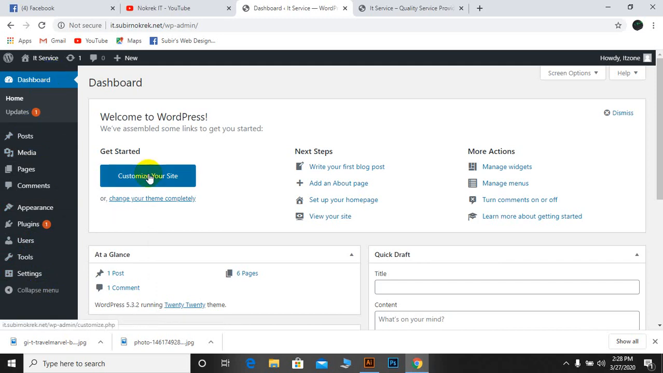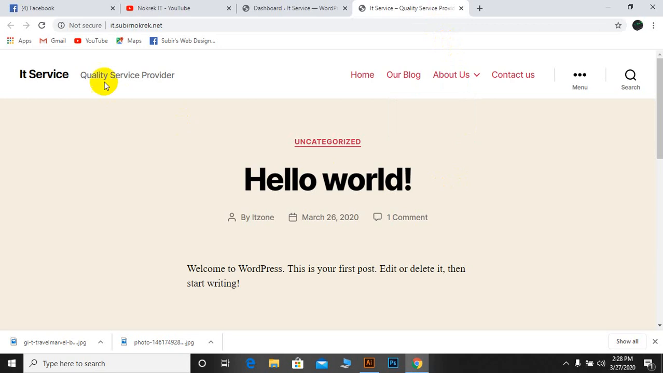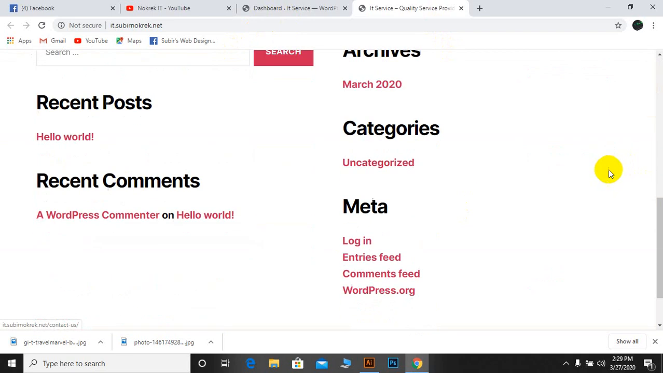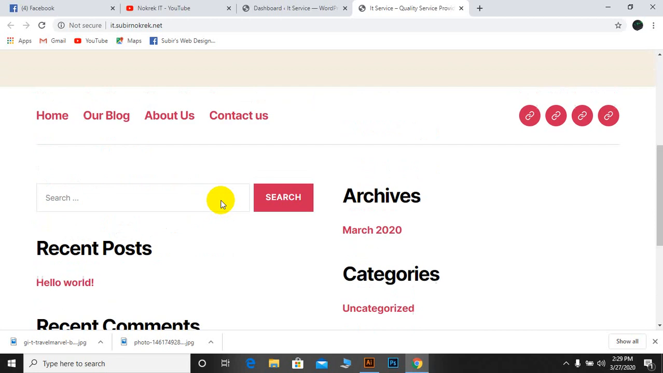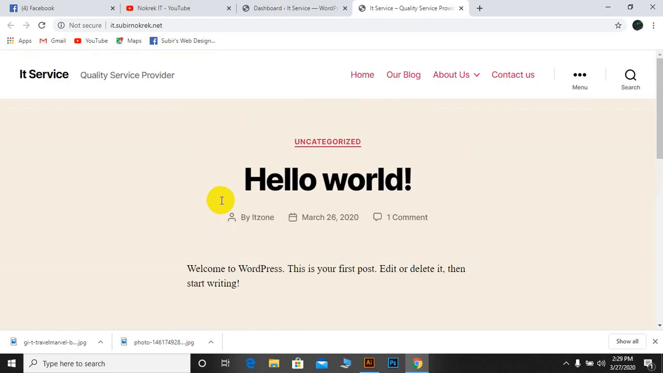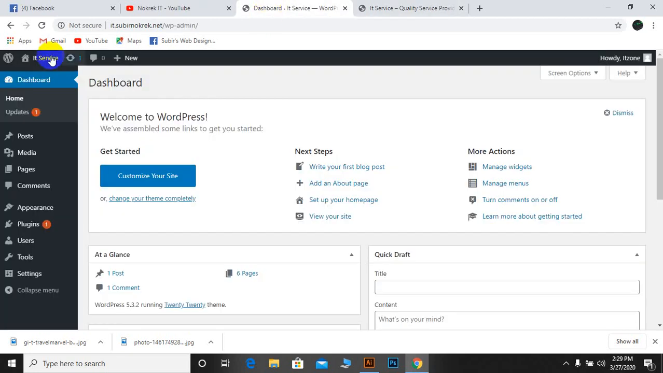Now let's get started with some customizations. Here we can see that this is our default website. We will customize the IT service and quality service provider text, as we want to set our logo. So we'll set a sample logo here, and we want to delete some things and add something, such as deleting the recent posts, recent comments, etc., and adding something here. Let's see how we can add and customize.